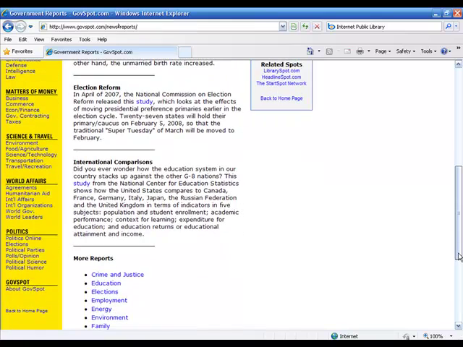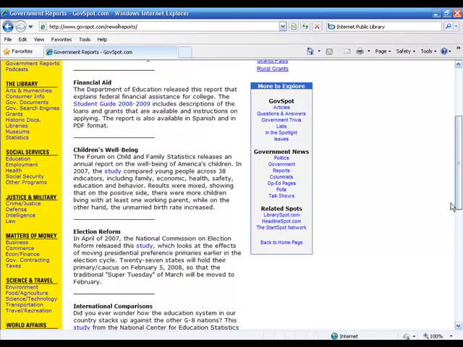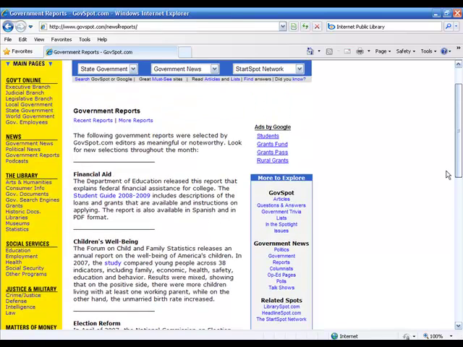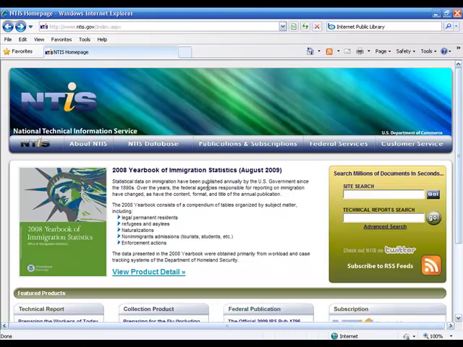Education, employment, health, and so on. So you can see there's lots and lots of stuff here that you could use for your website to do pretty much whatever you want with. So have a good look through this site and see what you can find.